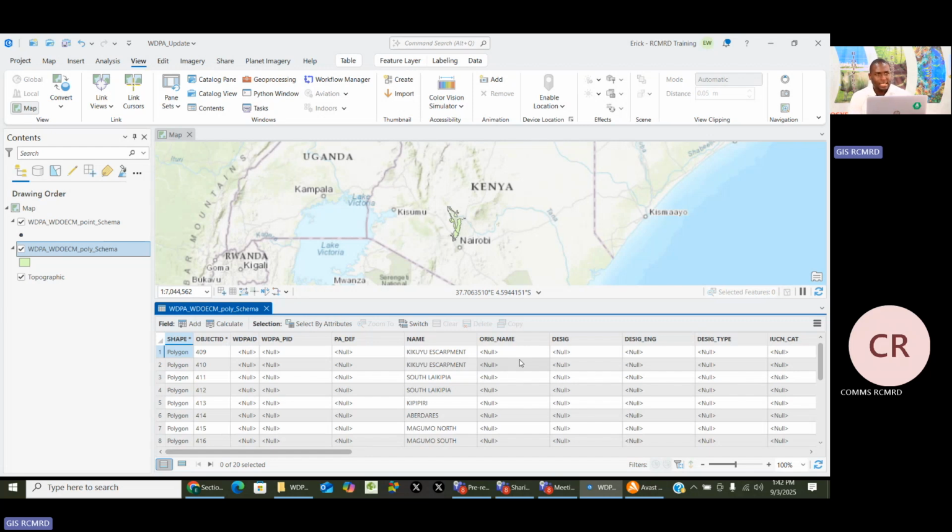For example, for the WDPA ID and the WDPA PID, these values are given by UNEP WCMC. So the data provider doesn't provide this kind of information. But for the PA definition, protected area definition, you have to provide this data. So when you are reporting your data, you have to specify whether the data you are providing are protected areas or the data you are providing are OECMs. If you provide the OECMs, the accepted value is 0. But if you're providing protected areas, the accepted value is 1.